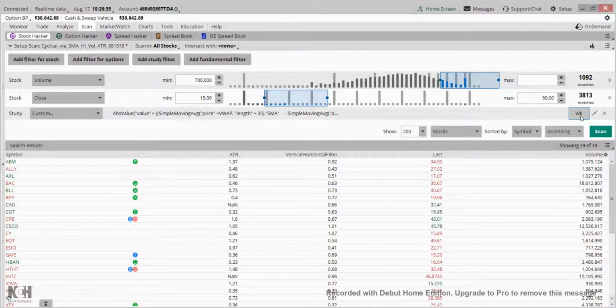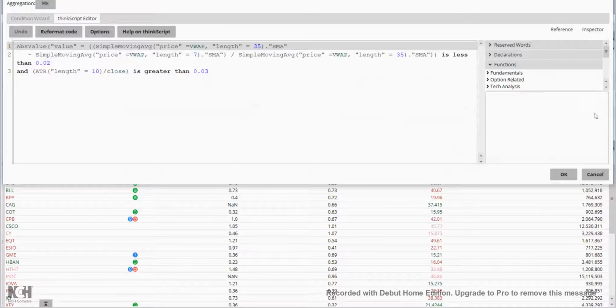But this video is not to tell you how to scan for after-hours stocks. If you wanted to scan for after-hours stocks, you'd have to change this. Let's look at the custom filter.